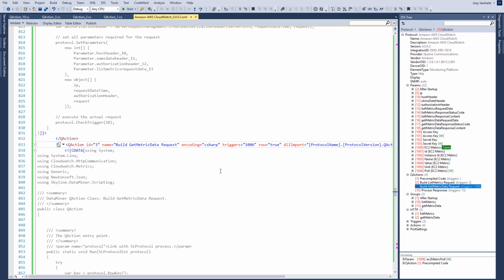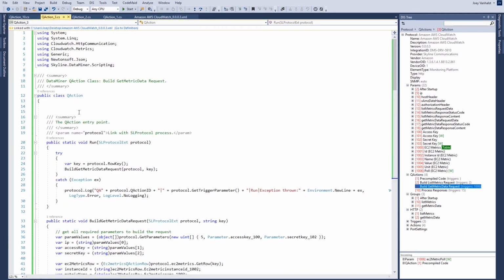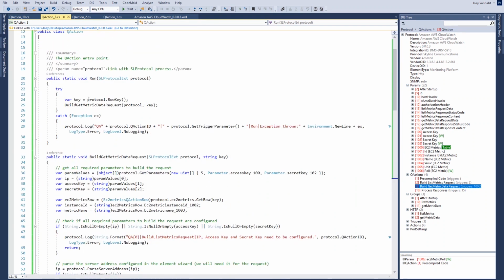Note this quick action is a little bit different than the other ones, and that is because we use the row equals true attribute. What this one does is basically make sure that this quick action can only be triggered by row changes in a table. Why do we need that? Because if you have a look at the contents of quick action 3, you can see that because it's triggered by a row change, we can get the key of the row that changed it.